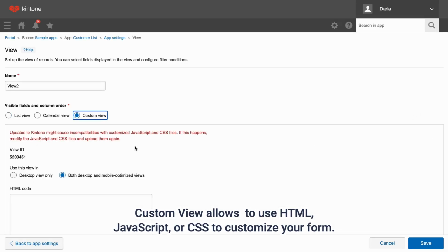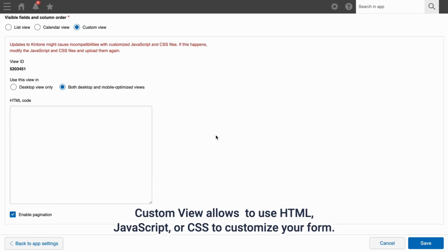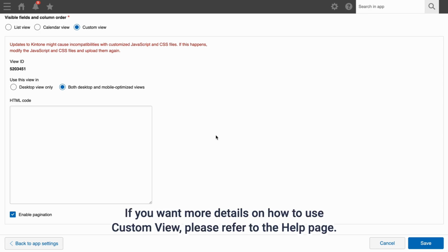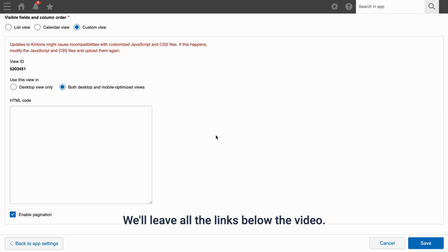Custom View allows to use HTML, JavaScript, or CSS to customize your form. If you want more details on how to use Custom View, please refer to the help page. We'll leave all the links below the video.